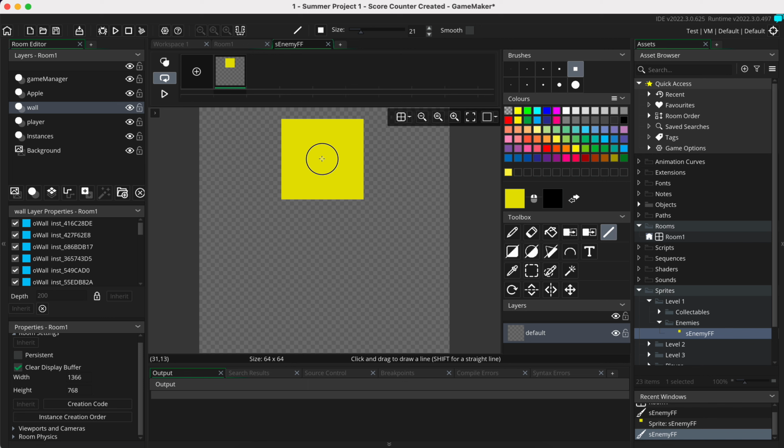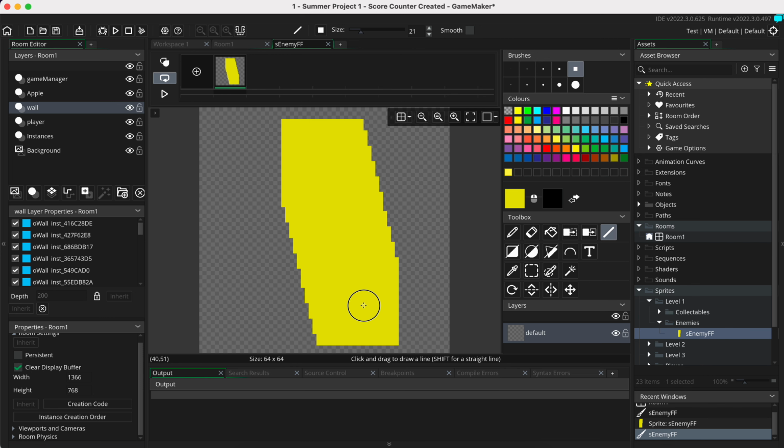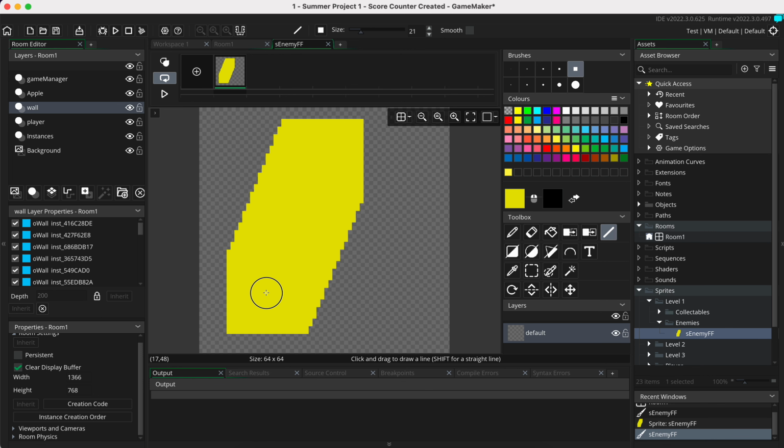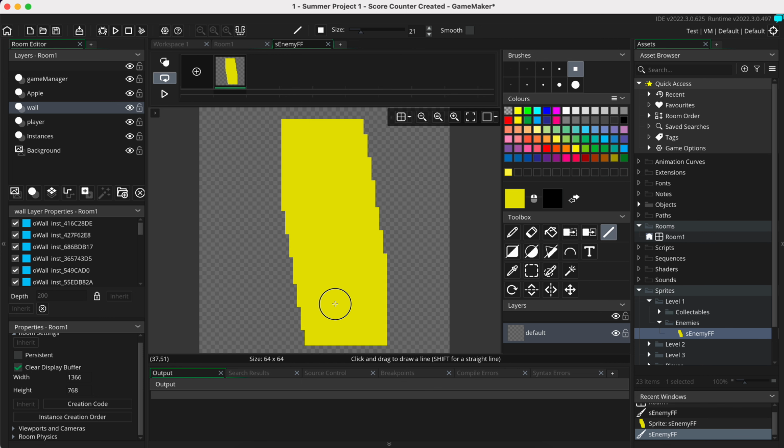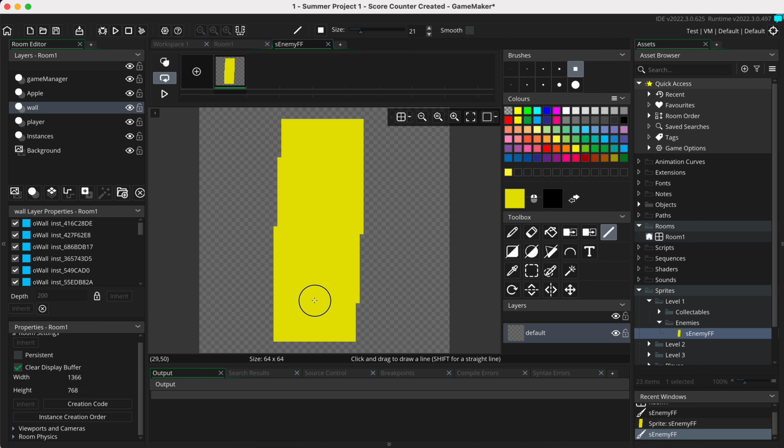If I click, hold down with the mouse and drag down, you'll notice that it is drawing one continuous line. And if I move this over to the right or to the left, you can see the line becomes more jaggedy. Obviously we're zoomed in quite a lot here, but if you had a really large sprite and drew a line like this, it wouldn't be as jaggedy. Once you're happy, let go, and you can see now we've drawn one line.